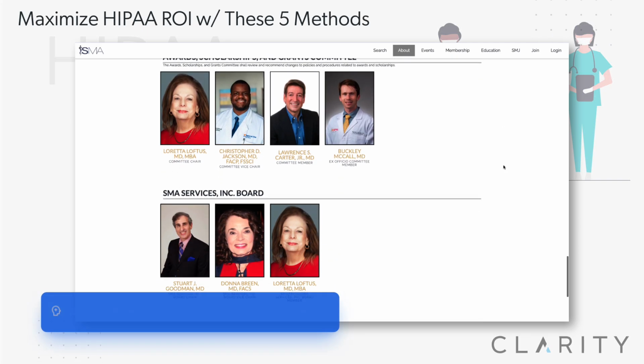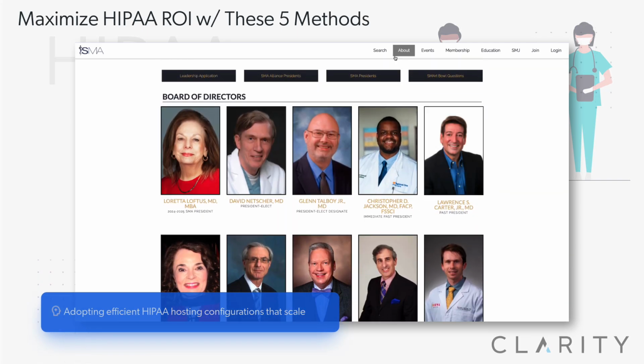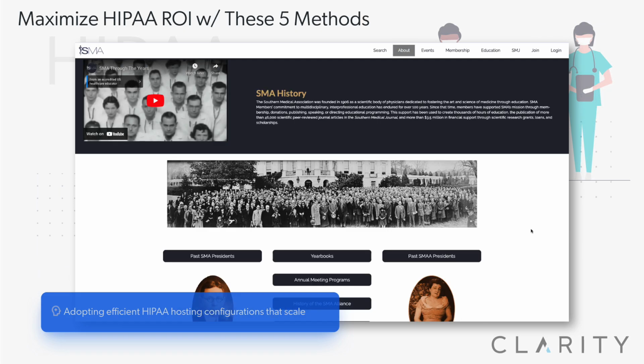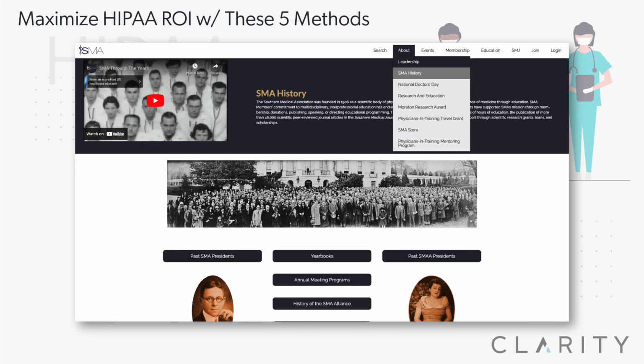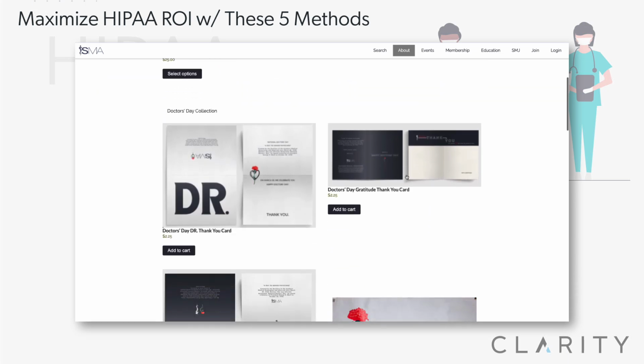Number 2, adopting efficient hosting configurations that can scale. Elastic cloud services are readily available. So you want to make sure that the HIPAA platform you choose is designed to scale with your business needs and your hardware adjustments. For example, our integration platform, in the config file, there's a number of worker threads you want. And by default, it spins up with 2 threads.